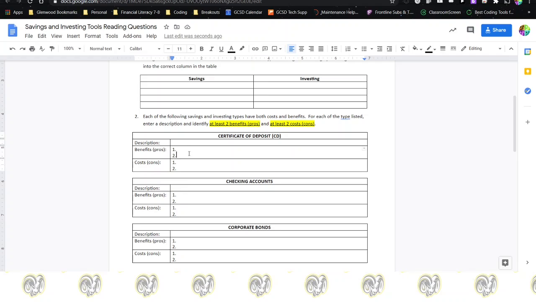So what is good about a CD? Find 2 things in the article that are 2 ways that CDs can help you. And then 2 of the disadvantages or 2 of the costs that are involved that is not necessarily the good thing. So we're looking for 2 good things about each of these and 2 bad things, 2 advantages, 2 disadvantages, any way that you want to look at it.